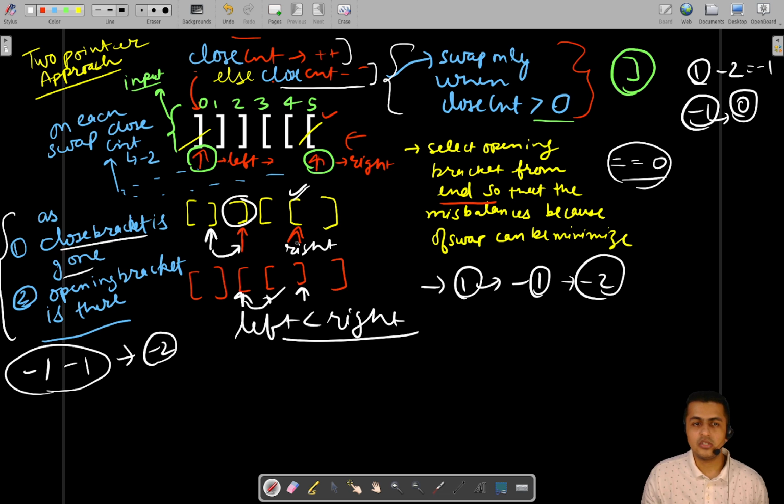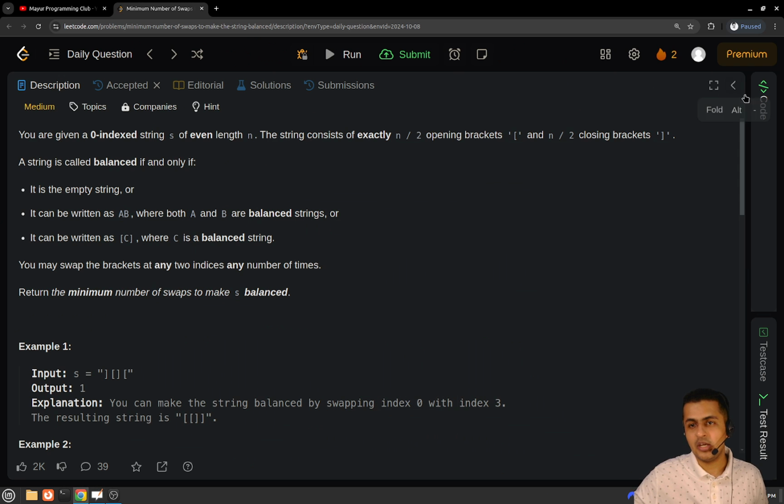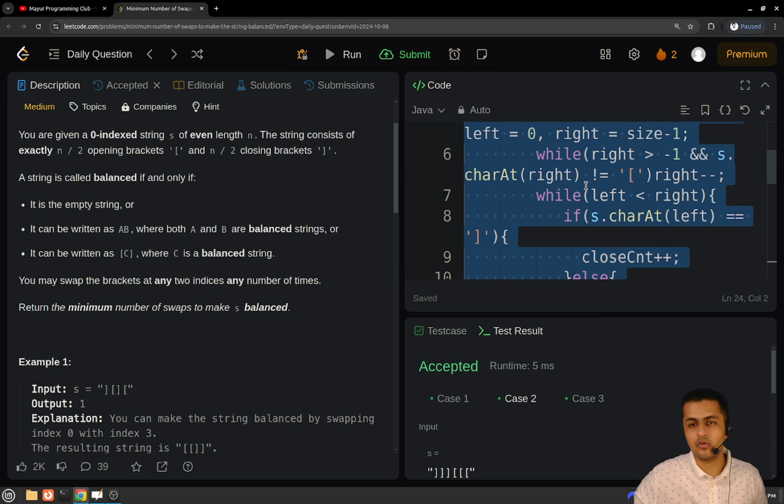Okay, so this is the whole logic, and let's see the implementation part. If some things are not clear till now, then they will be clear in the implementation part. So let's take the code to the board and discuss how we have implemented this approach.